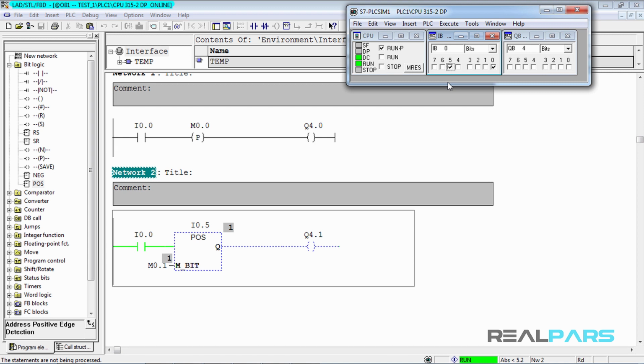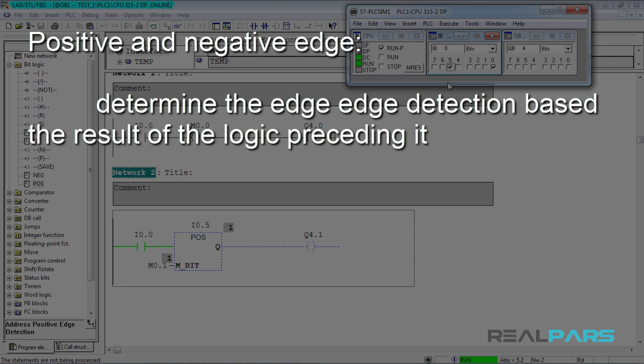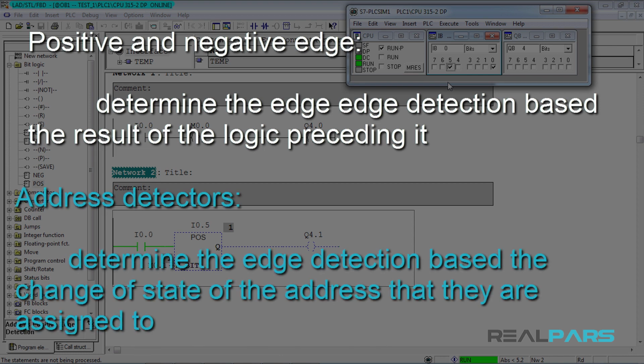These two instructions sound similar to the previous two we learned. The difference is that the previous instructions, the positive and negative edge detectors, determine the edge detection based on the result of the logic preceding it. The address detectors determine the edge detection based on the change of state of the address that they're assigned to.